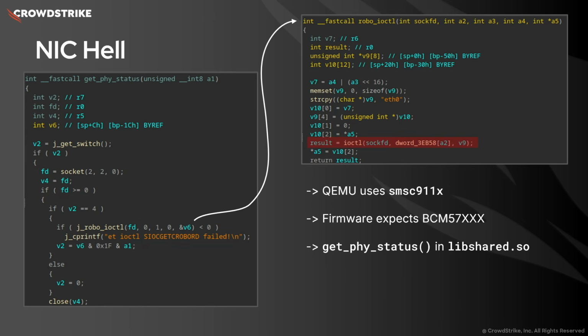And yeah, once we get rid of the GPIO errors, we get a few more network interface issues. We gave the system a couple of NICs, but the driver for the NIC that QEMU emulates doesn't actually behave how user space is expecting. So the QEMU machine is expecting the SMSC911X, and the firmware is expecting some Broadcom device of some kind.